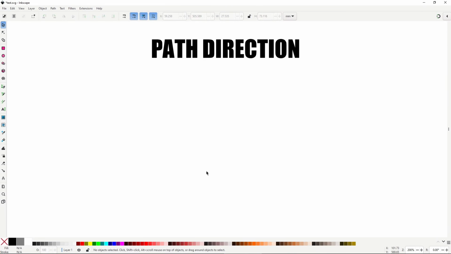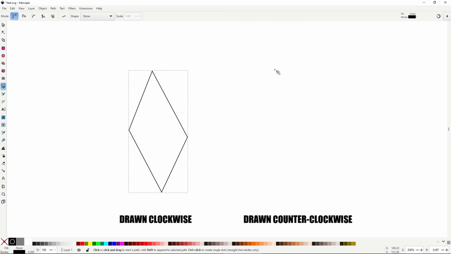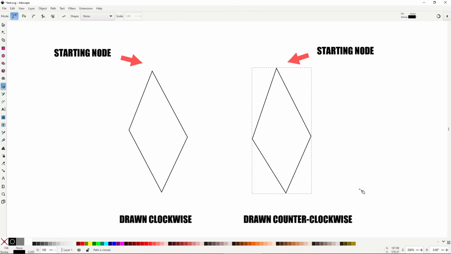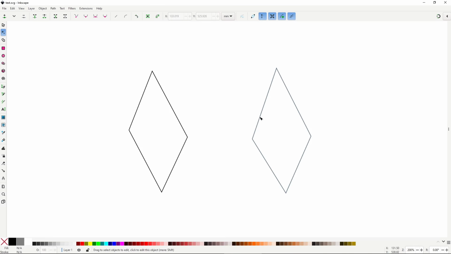Path direction. The second concept is path direction. Every path has a direction based on how the nodes were created. For example, I can draw one node clockwise and another counterclockwise, and even if they share the same starting node position, they have different directions. In Inkscape you can enable the path direction display in the node preferences. From now on, enabling Show Outline lets you see arrows indicating the direction.